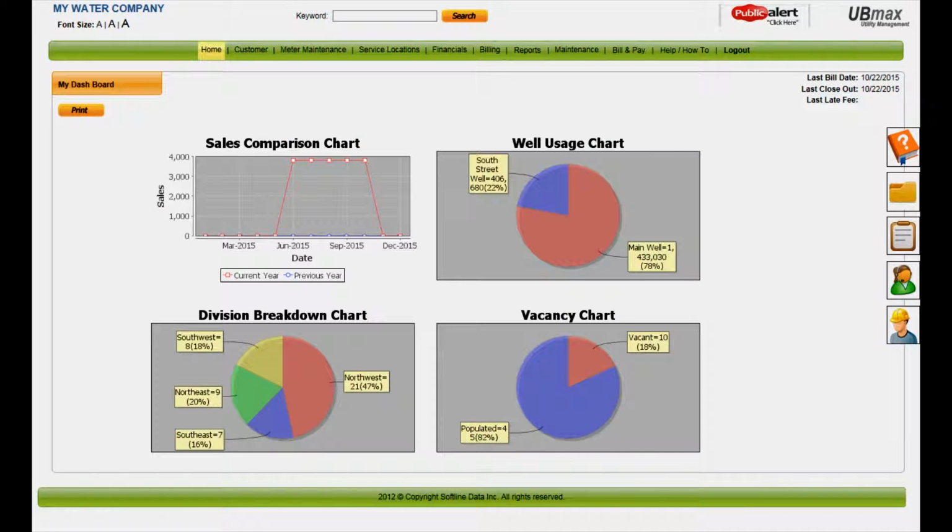Once you have logged into our software, you'll see it will look very similar to other types of software. Drop-down menus, icons on the side, and you see these charts in the center. The charts and this front page are like your dashboard. It gives you a little bit of information.